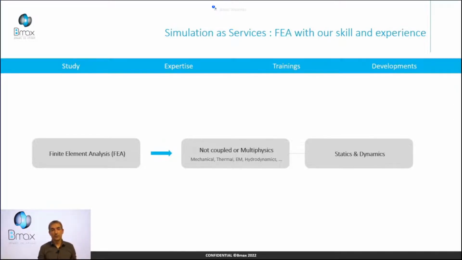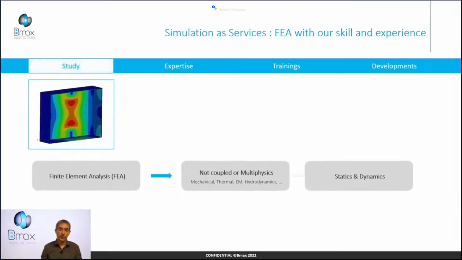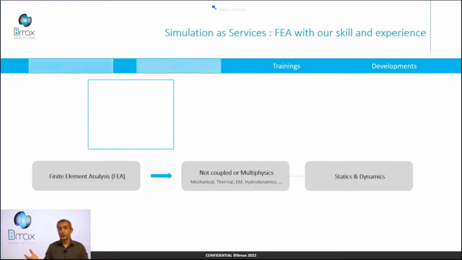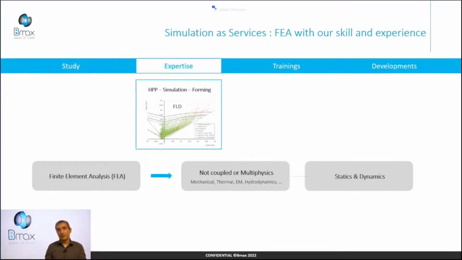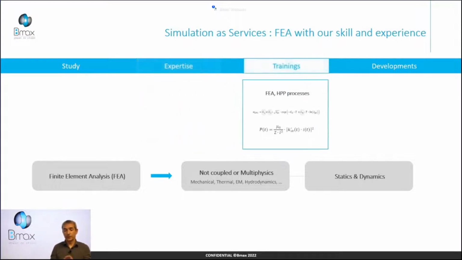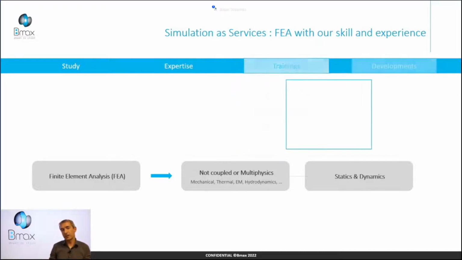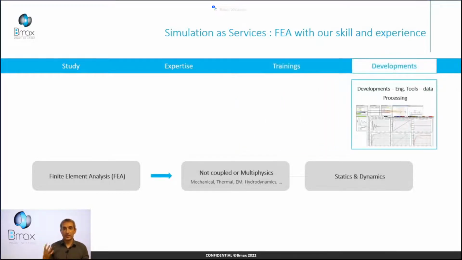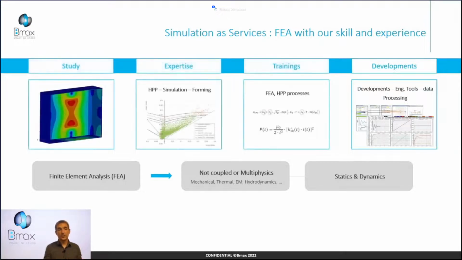We can perform component design, design of the conventional forming process, as usual with simulations. We have special expertise in simulation, in HPP process, and in forming applications. We can offer any trainings regarding HPP and simulation, and we can develop any engineering tools or data processing if required. So study, expertise, trainings, and development.